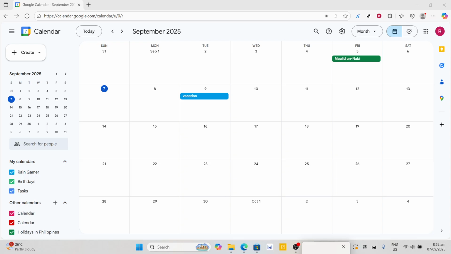First things first, you'll want to head over to Google Calendar. You can do this by logging into your Google account and navigating to the Calendar section. This is your command center for organizing your days, weeks, and even months.